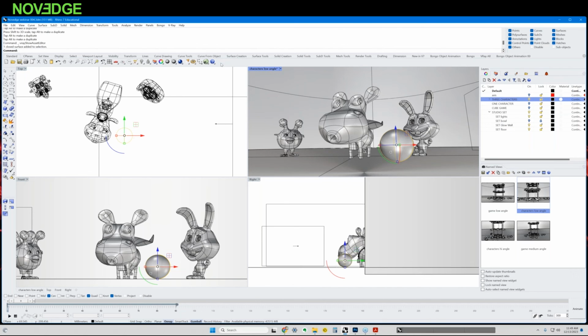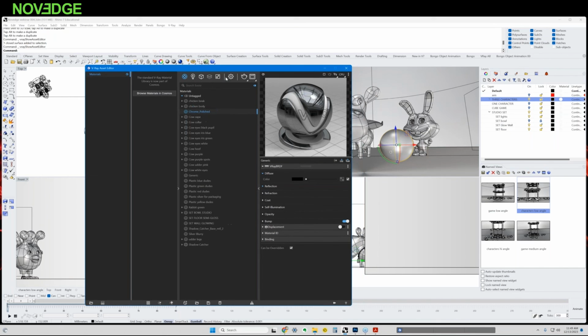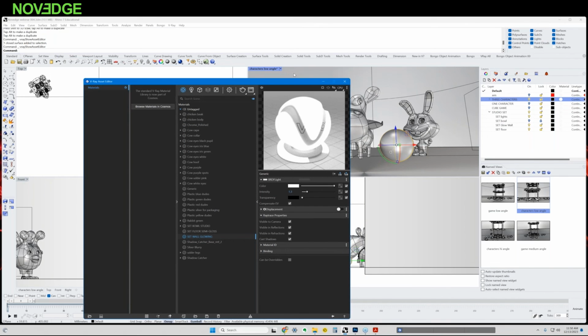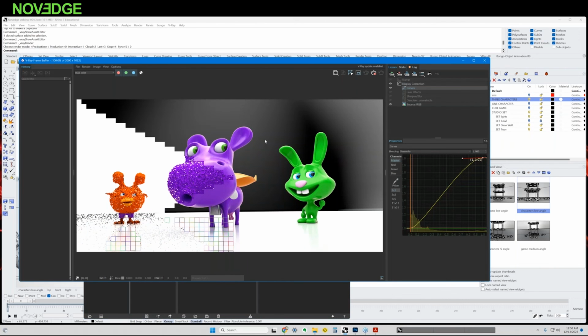I think our background is invisible. Let's bring that back. So let's go to materials, glowing wall. Yeah, let's make it visible. I think that'd just be more interesting here. Okay, let's render that. Coming up, I think we increased the quality, so it might take a little bit longer.